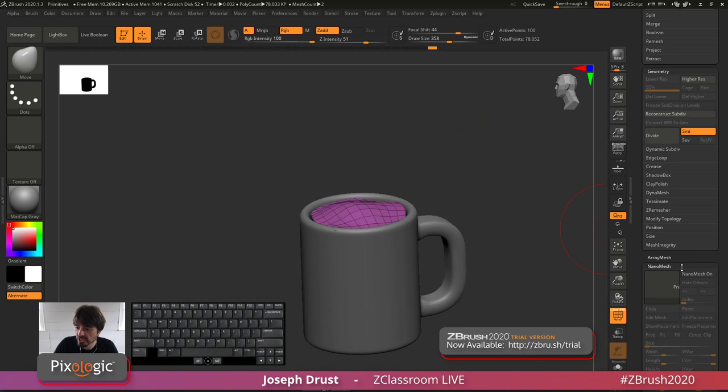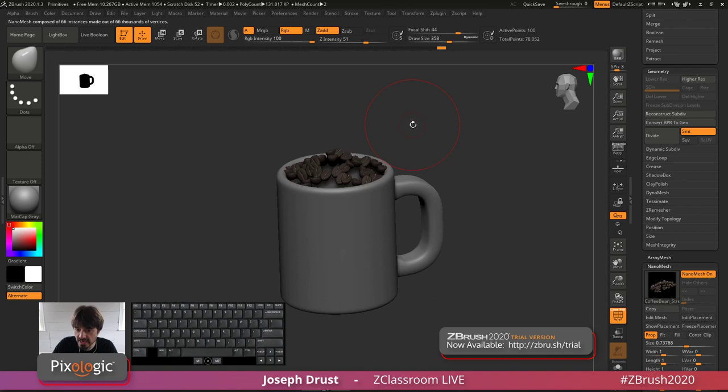But when I change that, the NanoMesh is following, right? It's following that surface. So you see, as I start distorting this, I can now make it look like the beans are shooting off the edge, right?